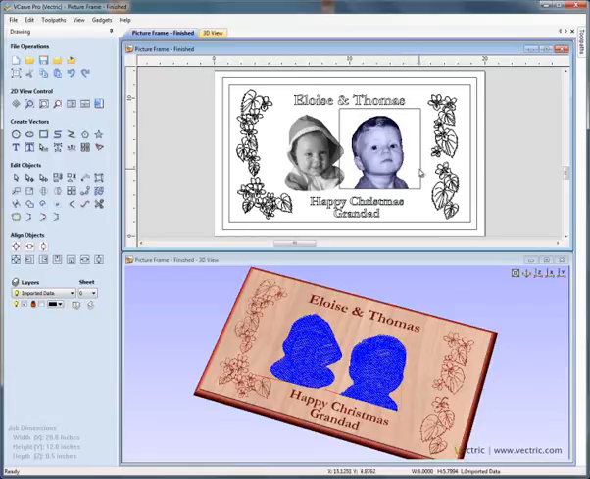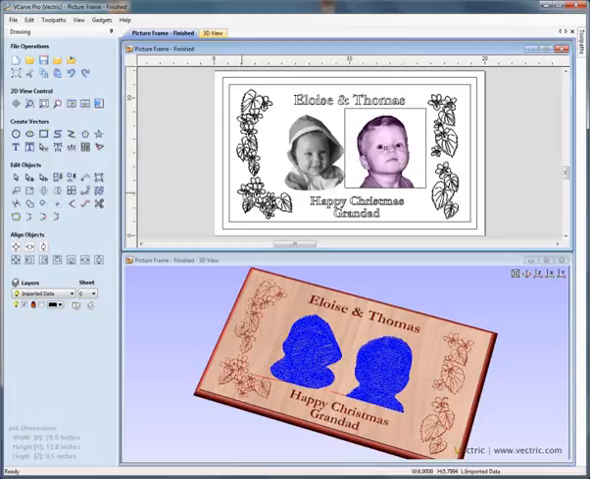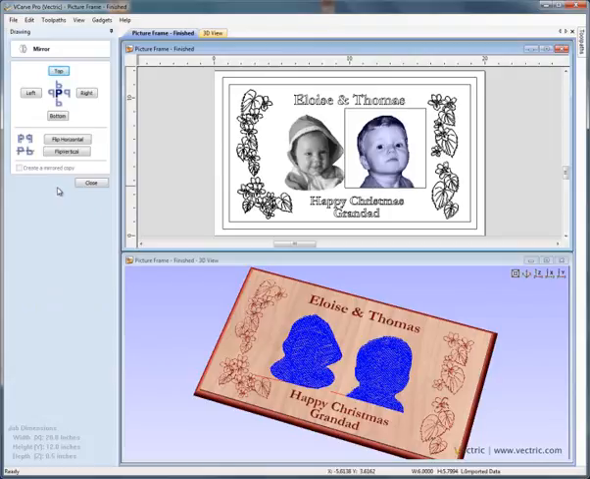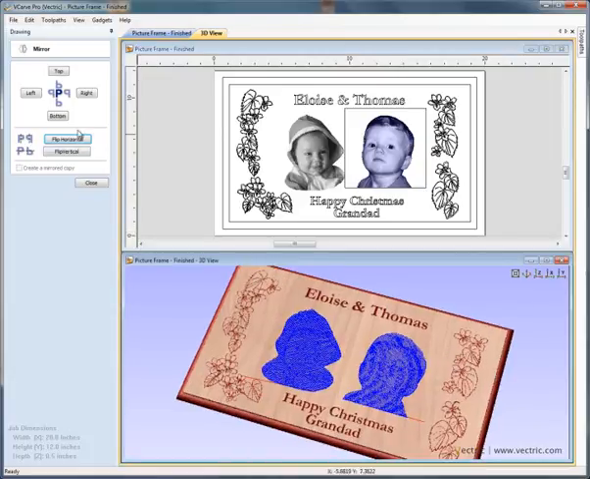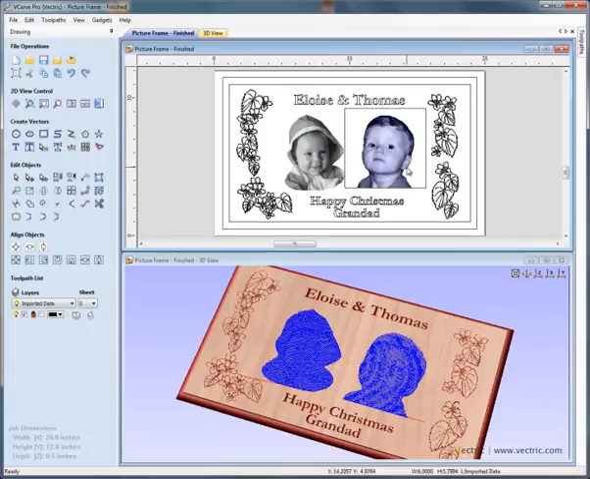Now I think it would be nice if the little boy was facing the little girl, so I'm going to click, move it slightly to the right, click, and we can use the mirror options. So mirror, flip horizontally, and you'll see that as I did that, the grayscale image flipped to the left, but the toolpath also flipped. If we flip it back again, notice the way the toolpath flips with the preview. Okay, so we've imported the Photo VCarve files.